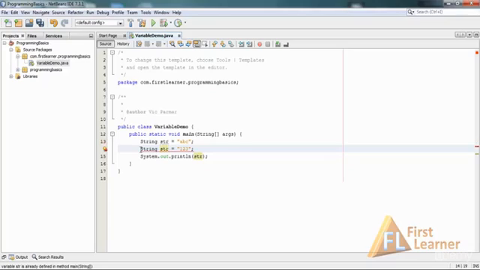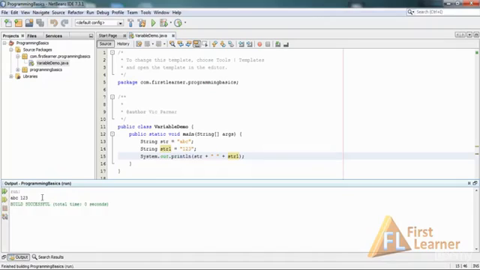Now to actually append 123 to ABC, we have to create another string and give it a different name, str1. So these are two different strings, and we can concatenate them by using a plus: str plus a double quote containing a space, plus str1. Now let's see what results we will get. See, ABC space 123.